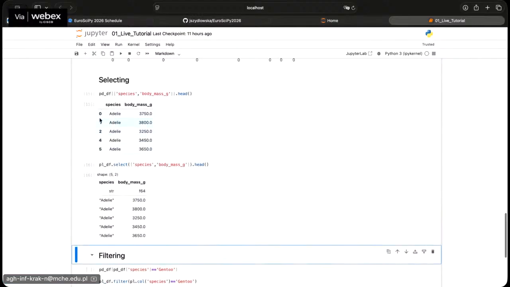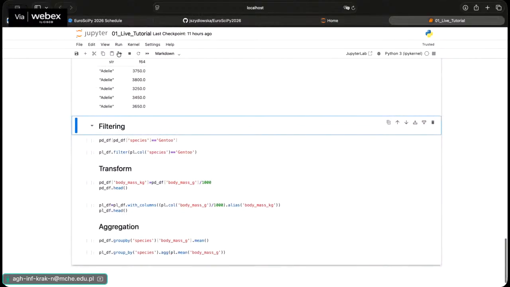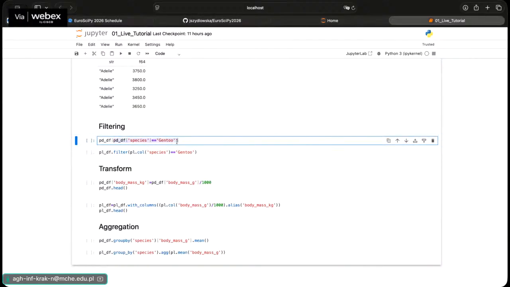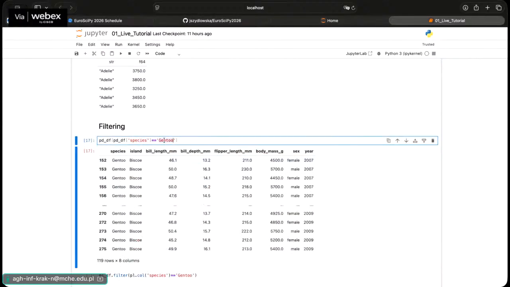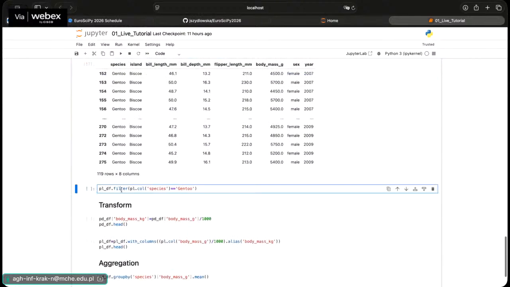You can even see it here that we have the indexes put here, and in polars we don't have the indexing. Next, the filtering. Here we have an example. What is happening here is we are just finding all the species with that name. So if in the column species is this value, it will give us this in an output. And to do the same in polars, we have a function, again, filter.